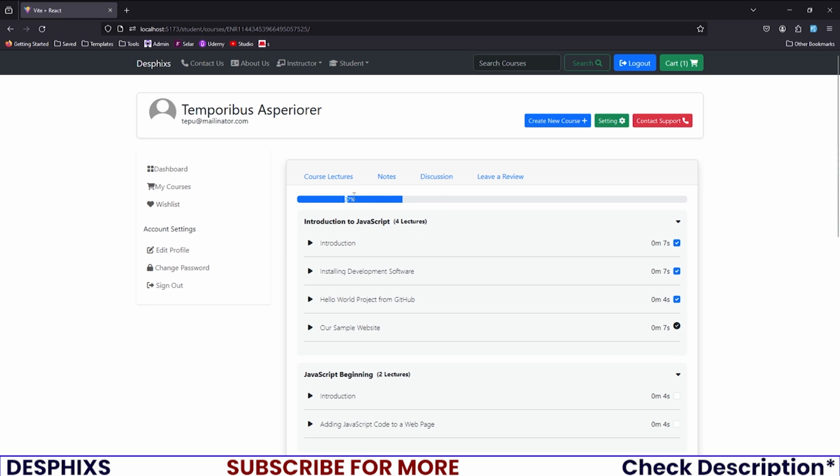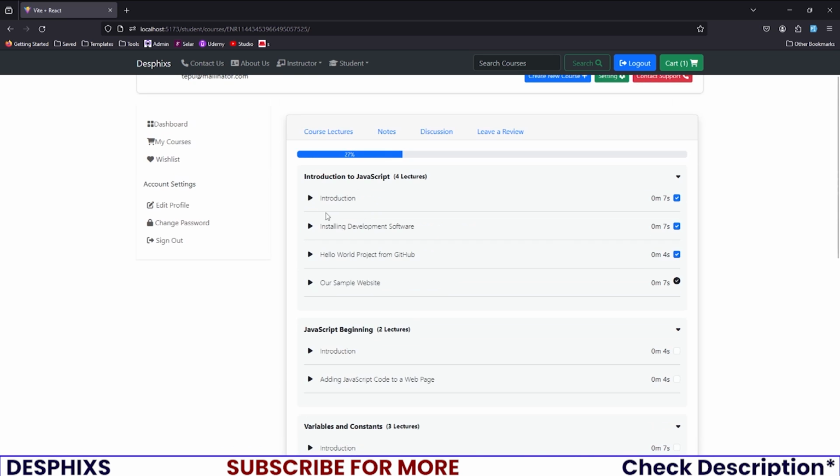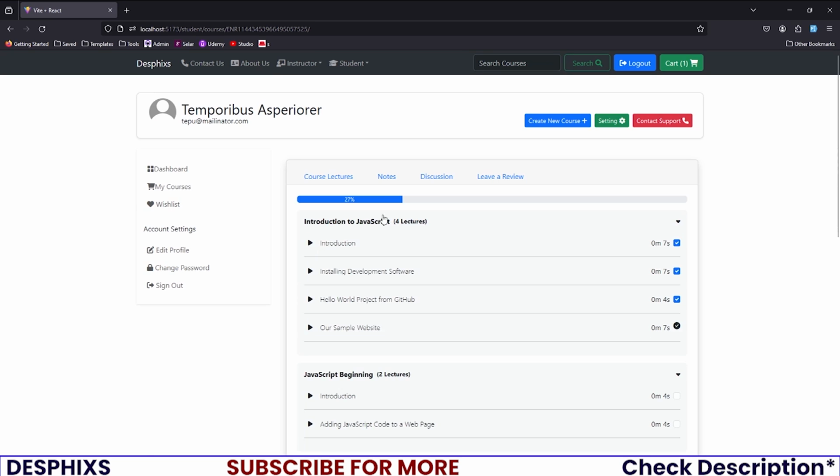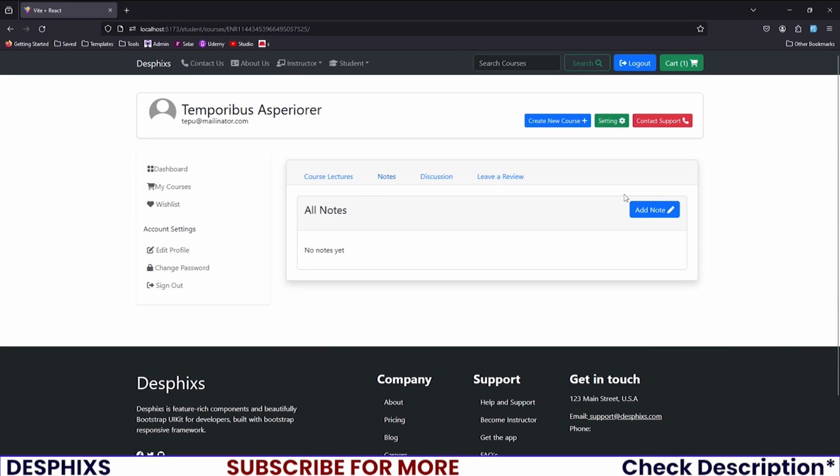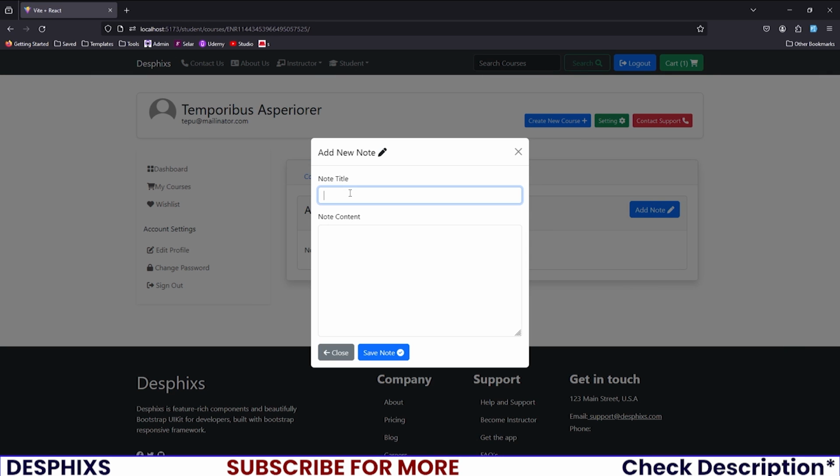And as you can see, it goes back to the way it was. So that is it for the course. You can watch courses from this page. You can also take notes. So you can add a new note. You can say, lesson 2, how to run server.